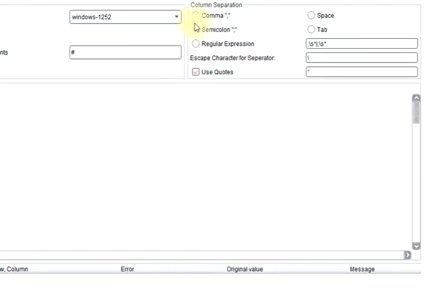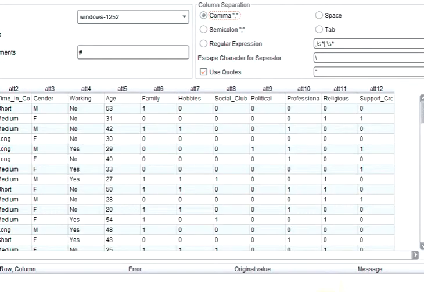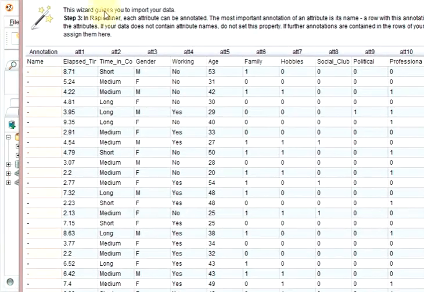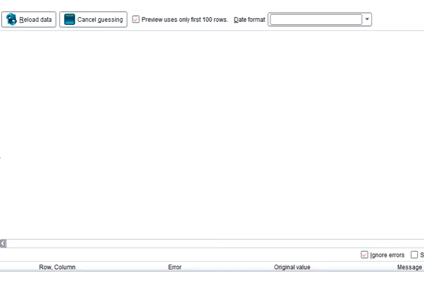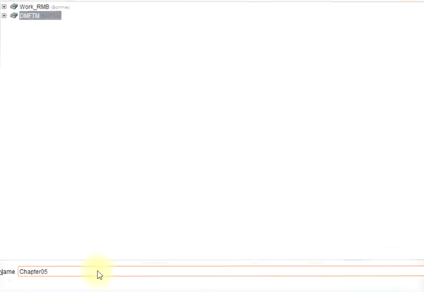Say next, and remember, since it's comma separated values, I have to choose comma, and I can go on and say next. And then at this point, I need to point out that name is in the first row here. And say next. And then next. And I'm going to say where to put this. I'm going to name it Chapter 5.